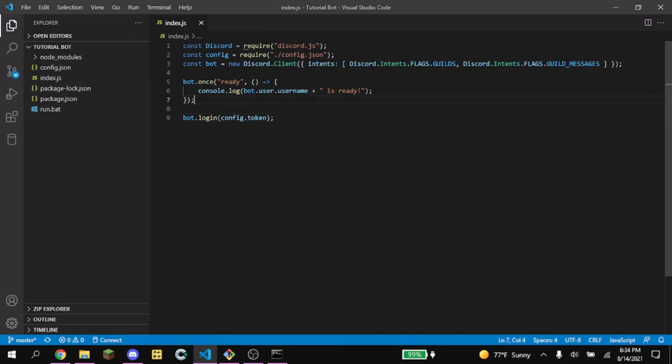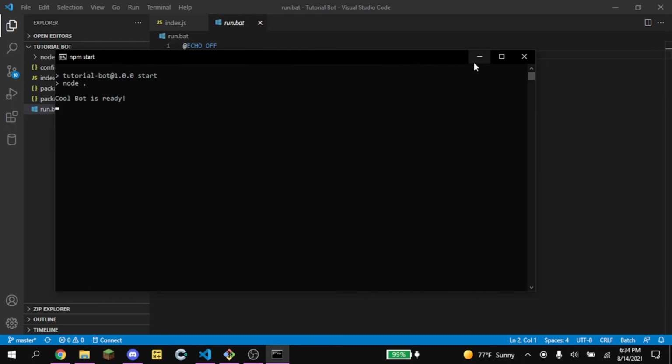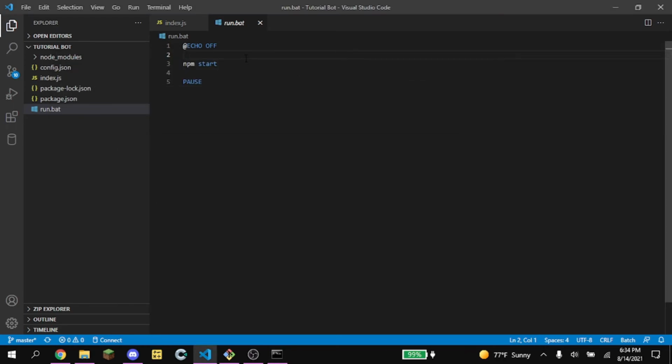Now I'm gonna do some other stuff. In run.bat, I want to set the title of it. Instead of just saying the last command, I'm going to do title and cool bot. You can put this to whatever you want your title to be. I'm just going to simplify this. Okay?